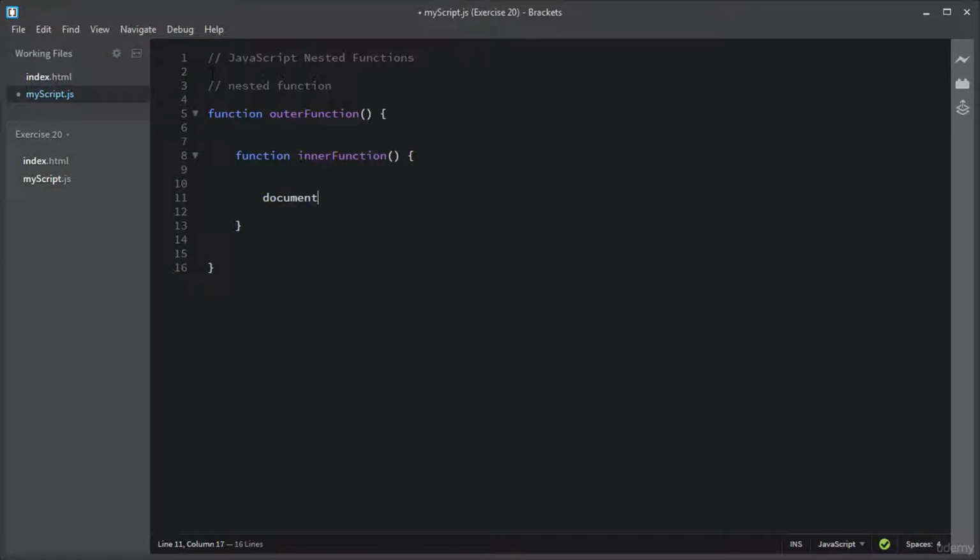I will use the document.write method. I will say, code execution inside inner or nested function. And now I will invoke this inner function inside the outer function. And I will also need to invoke this outer function.